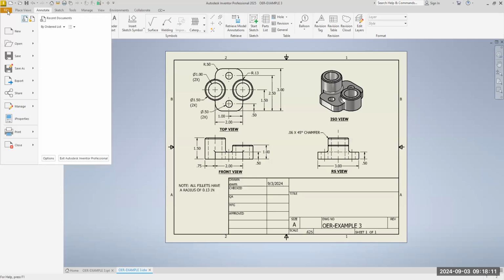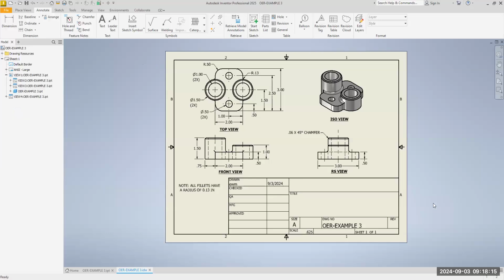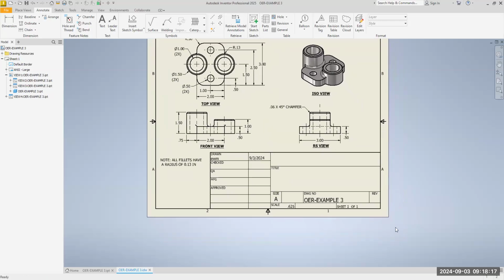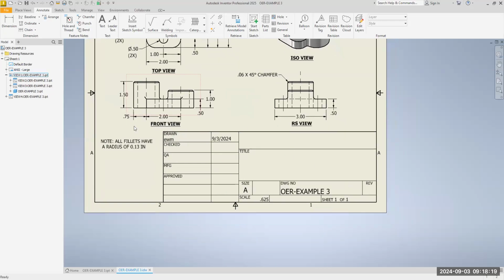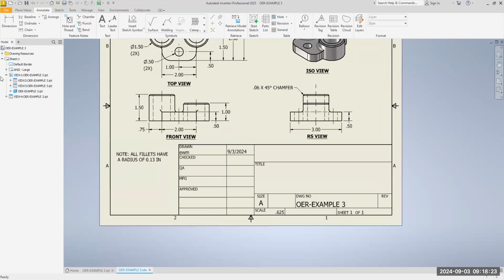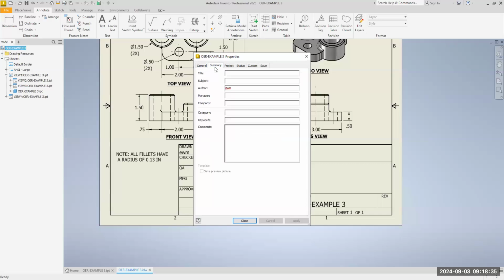File. Oh, before we do that, Mr. Morris is not actually finished with the title block. Shame on me. I got to do the title block. You go up here to the browser, right click on the browser, iProperties, and we're going to go to summary.